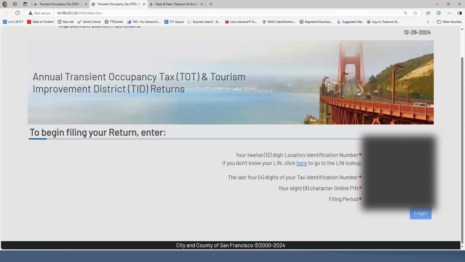Next, enter the last 4 digits of your identification number, followed by your 8-character online PIN. Next, select the filing period. For the purpose of this video, I will select year 2024. Once you've entered all the information, click Login.